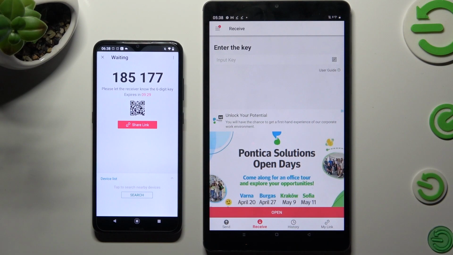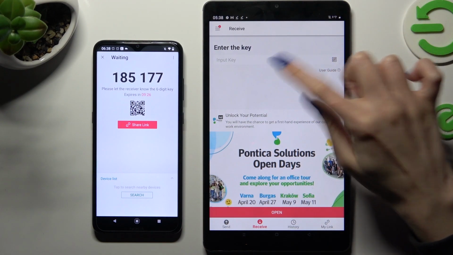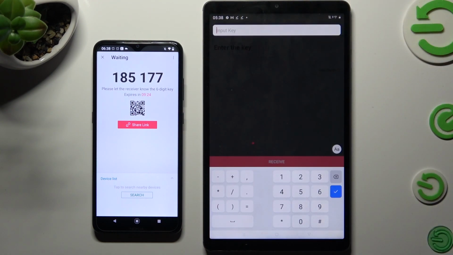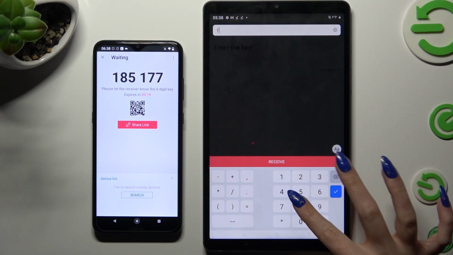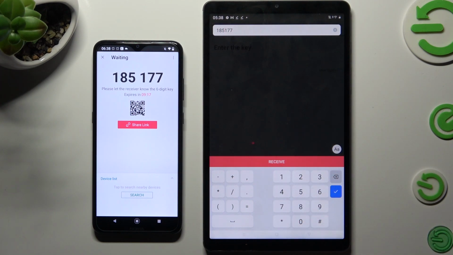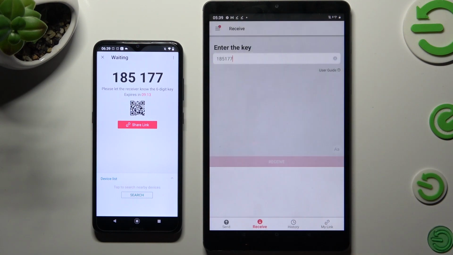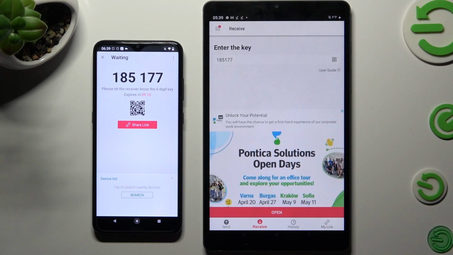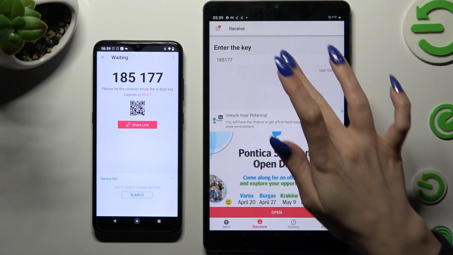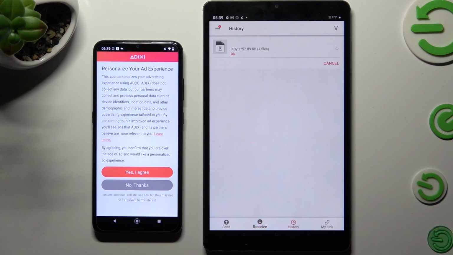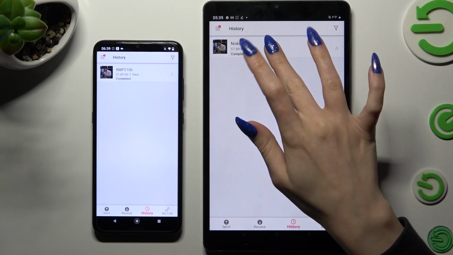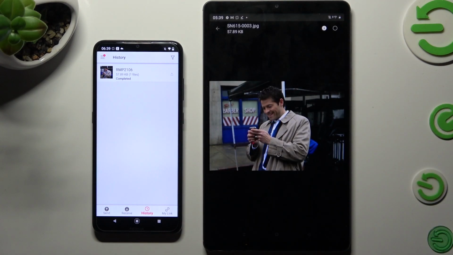You can also just tap on Input Key section, type in all of those numbers from an Android, and then hit Receive button to connect. So when I do that, as you can see, my file was successfully transferred.